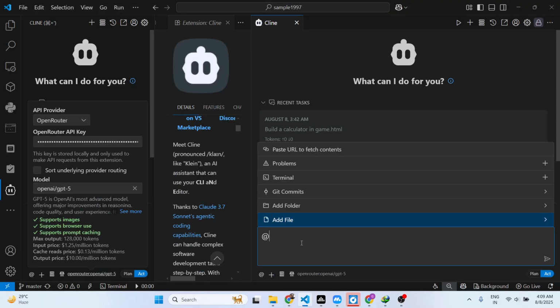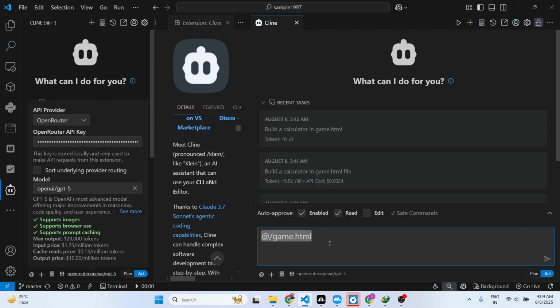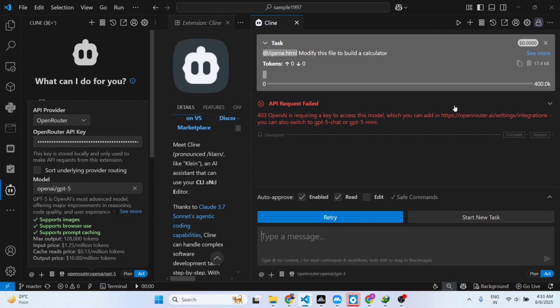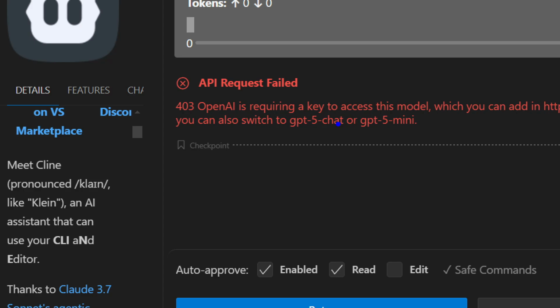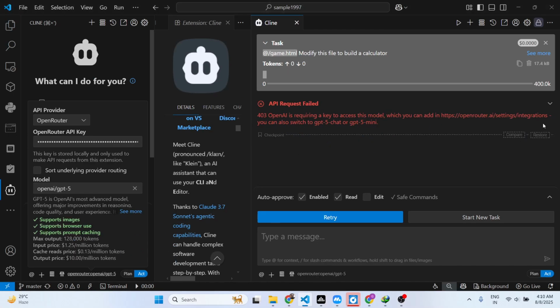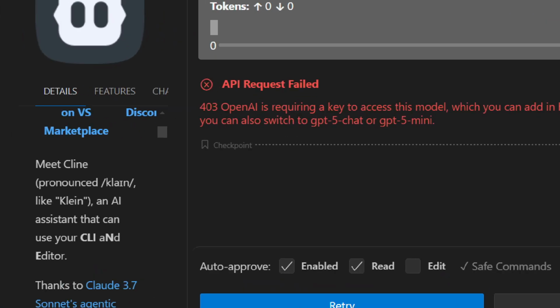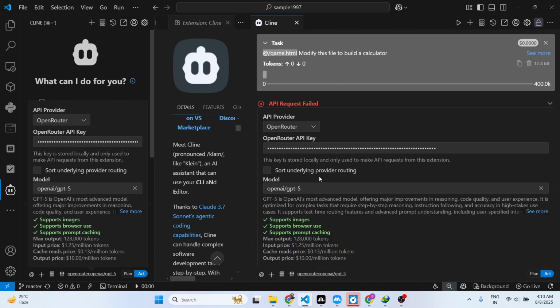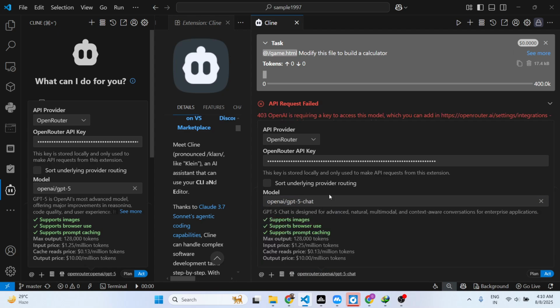Here you can attach your files like this. You can say, modify this file to build a calculator. For this, you do need access to an API key, so you just need to paste your own OpenAI key. It will give you this message: OpenAI is requiring a key to access this model, which you can add in the integration panel. Or you can also switch to GPT-5 chat or GPT-5 mini. So one such option is that you can simply search for GPT-5 chat.